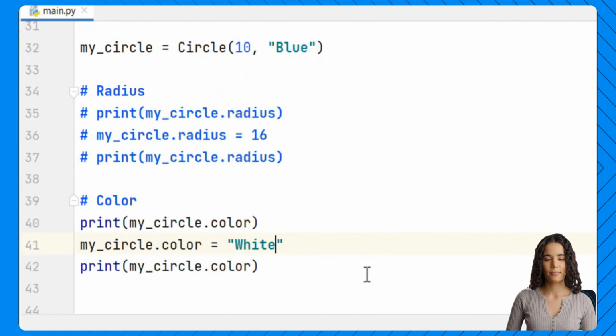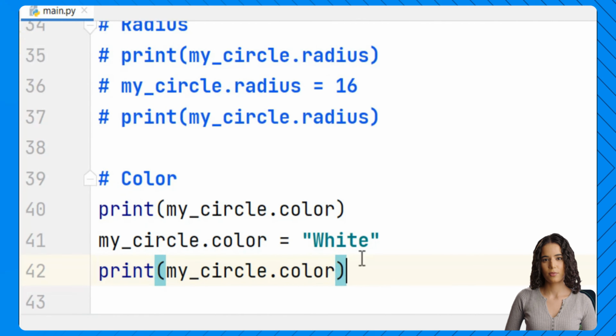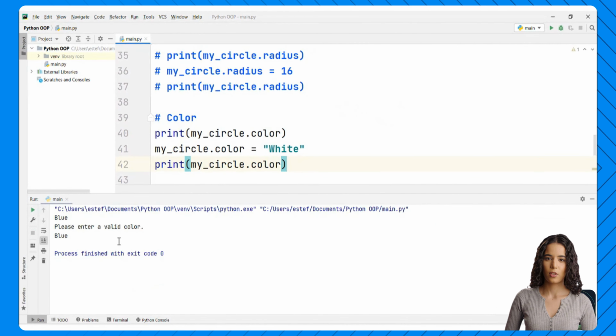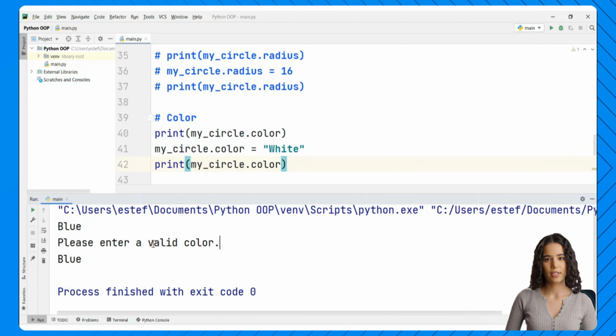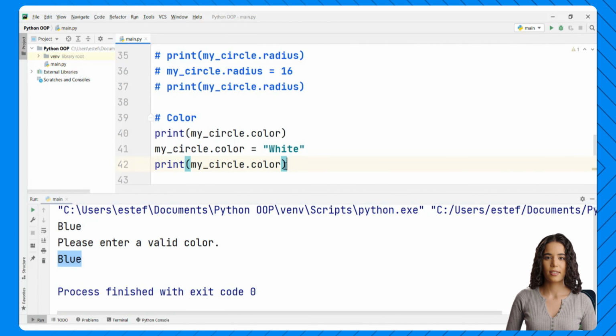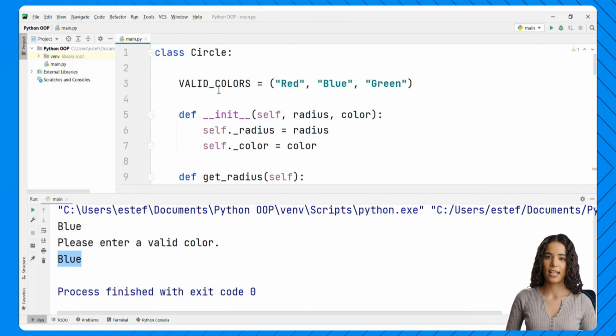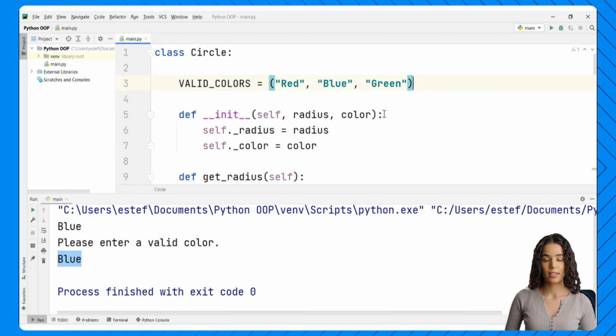If we try to assign a color that is not in the list of valid colors, like for example white, then let's see what happens. We see blue, please enter a valid color, and then blue. The color was not updated because this was not a valid color. It was not in the list that we defined right here as a class constant.